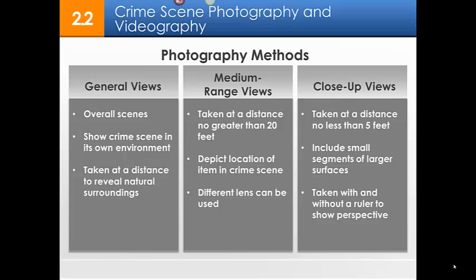Close-up views. Moving from the broad to specific, the last phase in photographing the crime scene is the close-up. These photos are taken at a distance of less than 5 feet using the zoom feature on any digital camera, and they should focus on small segments of a larger surface or on specific objects in the scene. Some examples would be bullet holes in a wall, weapons, blood spatter stains, latent fingerprints, and so on.